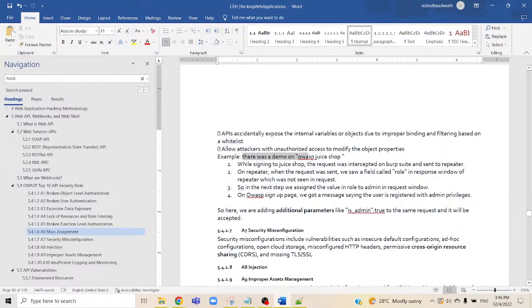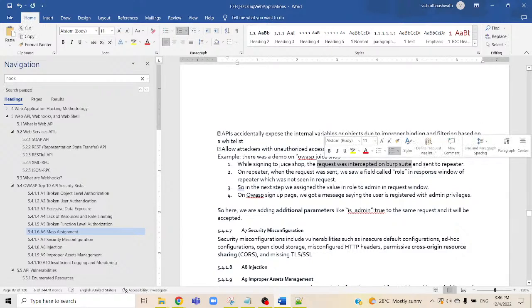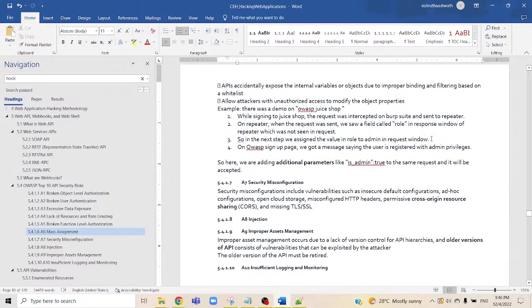Example, there was a demo on OWASP Juice Shop. While signing up to Juice Shop, the request was intercepted on Burp Suite and sent to Repeater. On Repeater, when the request was sent, we saw a field called role in the response window of Repeater, which was not seen in the request. So in the next step, the attacker assigned the value of role to admin in the request window. On the OWASP sign up page, we got a message saying that the user is registered with admin privileges.